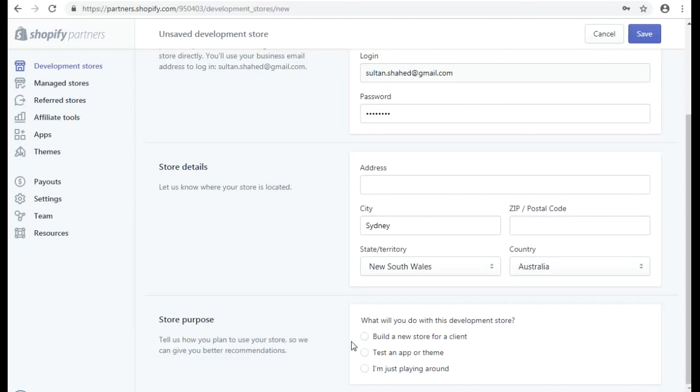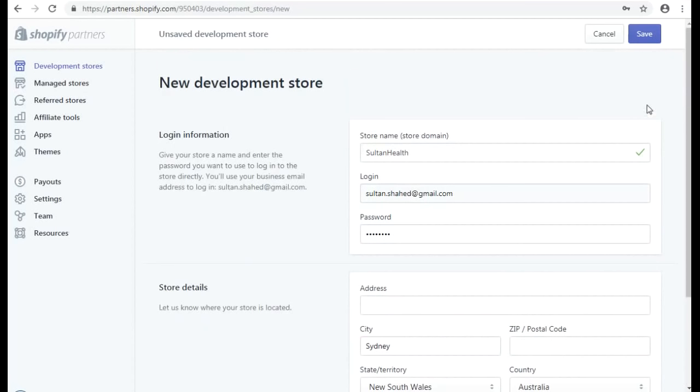Store purpose. What will you do with this development store? You have to click on an option from the options available here. The first option is build a new store for a client, test an app or theme. I'm just playing around, so let's say I just click on the first option, which is build a new store for a client. So I'm going to save.